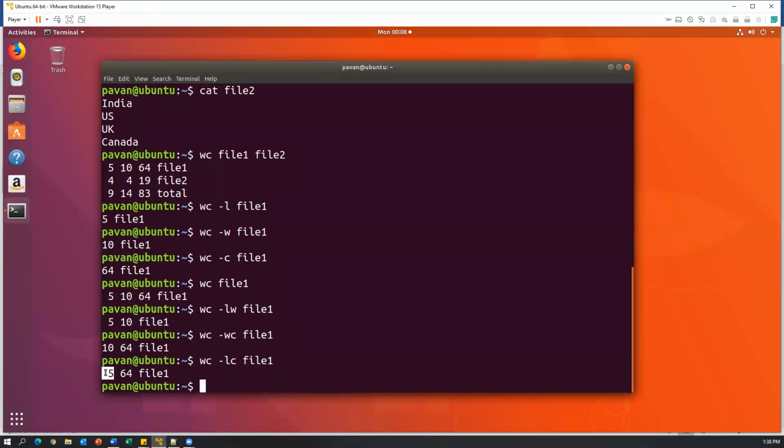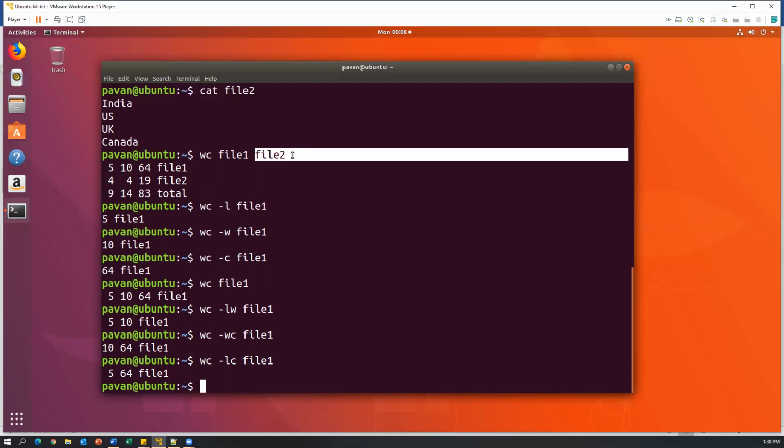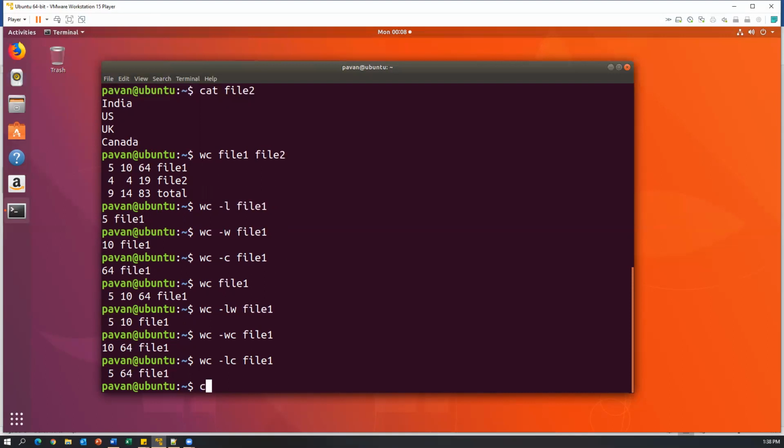So this will display the number of lines and number of characters from file one. Okay, so this is how we can use the WC command. Basically, the usage of the WC command is that we can find the total number of lines, words, and characters in a given file or given files. We can get this from one file or multiple files. If you want to get it from multiple files, we can just specify the multiple files one after another. So this is the WC command.